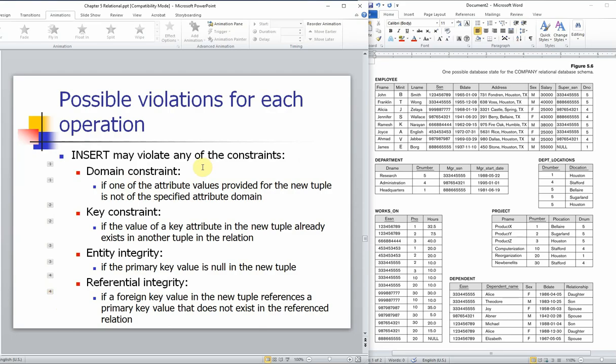Insert operation may have the following several things that you need to worry about, including the domain constraint, key constraint, entity integrity, referential integrity. So, domain constraint. Say you want to insert a new person into the company. While you try to type in their social security number, instead of giving the numbers, the input becomes characters. That's obviously something not within the domain that we created for the attribute. So every attribute needs to hold values that are within the domain.